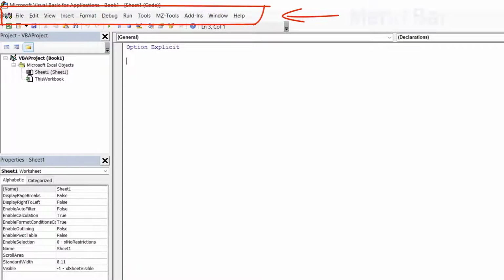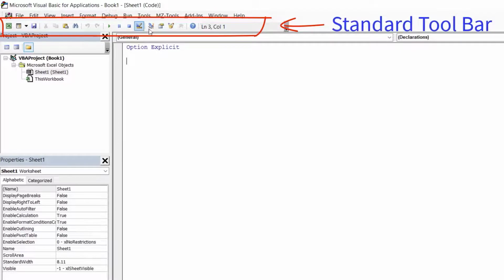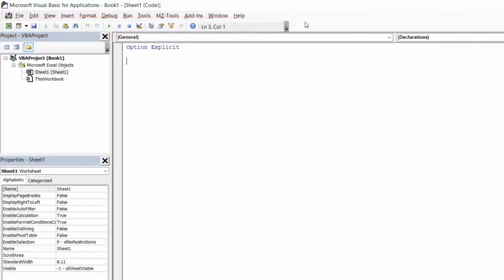Right on top is the menu bar. This is like any other menu bar which gives you access to different options. I will cover some of them later in the video. Right below the menu bar is the standard toolbar. This is the default toolbar when you open VBE. This toolbar has a lot of buttons which you will frequently use.